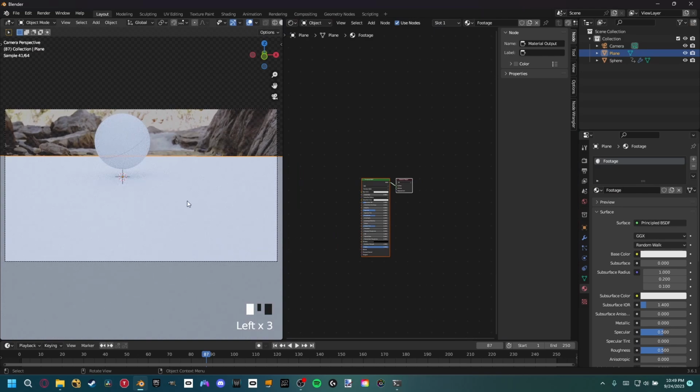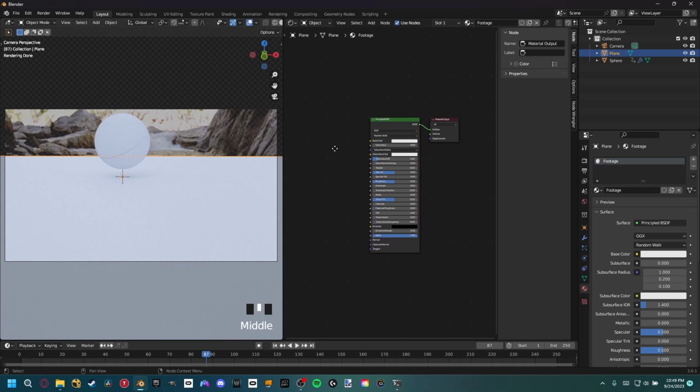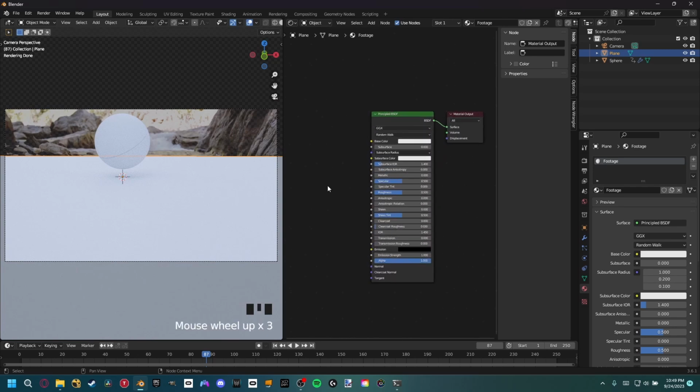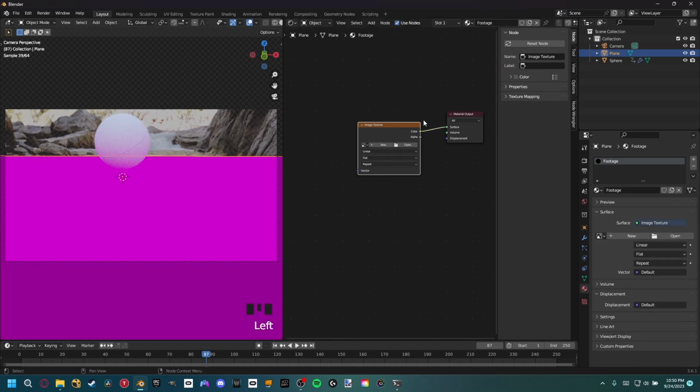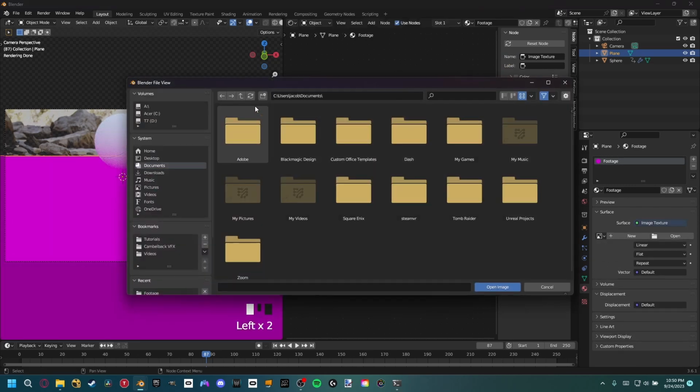Like that. And then what we need to do with our footage up here, we don't need the principled BSDF because we're not going to be rendering out any shadows with our scene. So I'm just going to go ahead and delete that. What we do need to add though, if you Shift A, add an image texture and then plug the color into the surface here. And then we just want to open up our footage again.